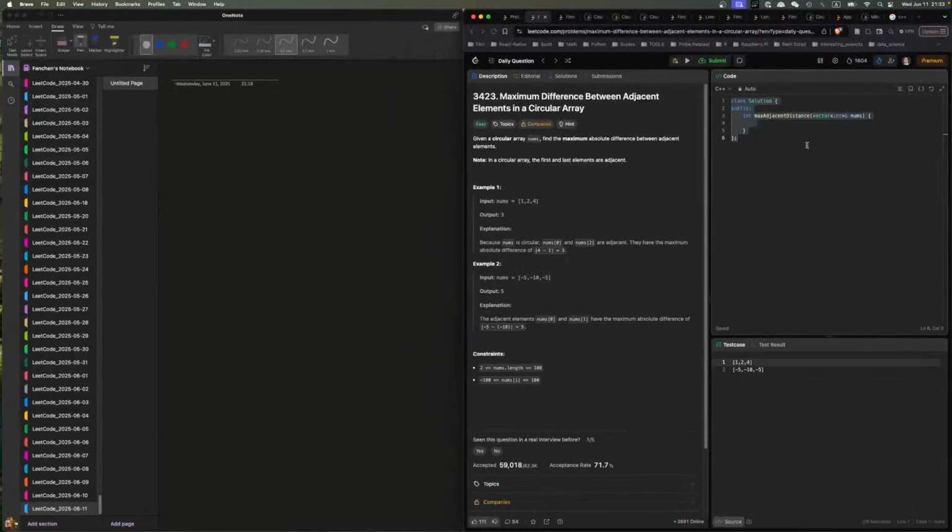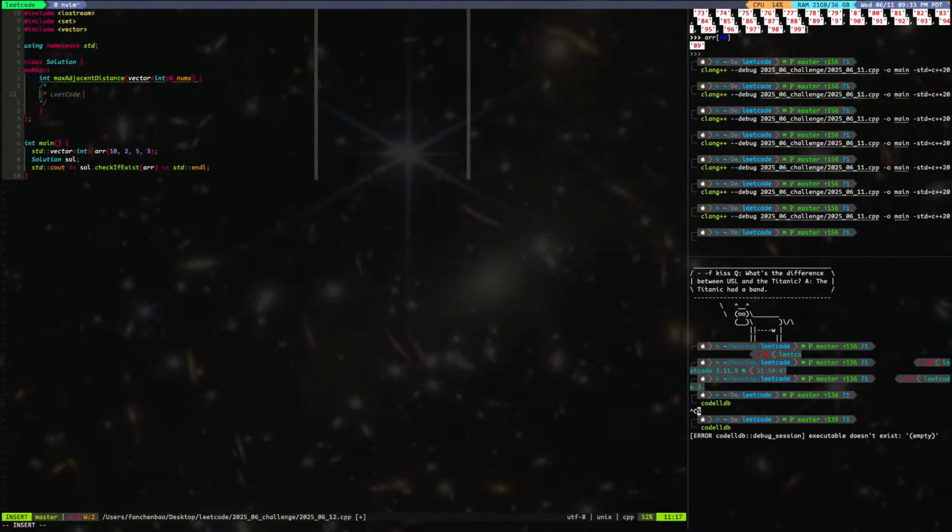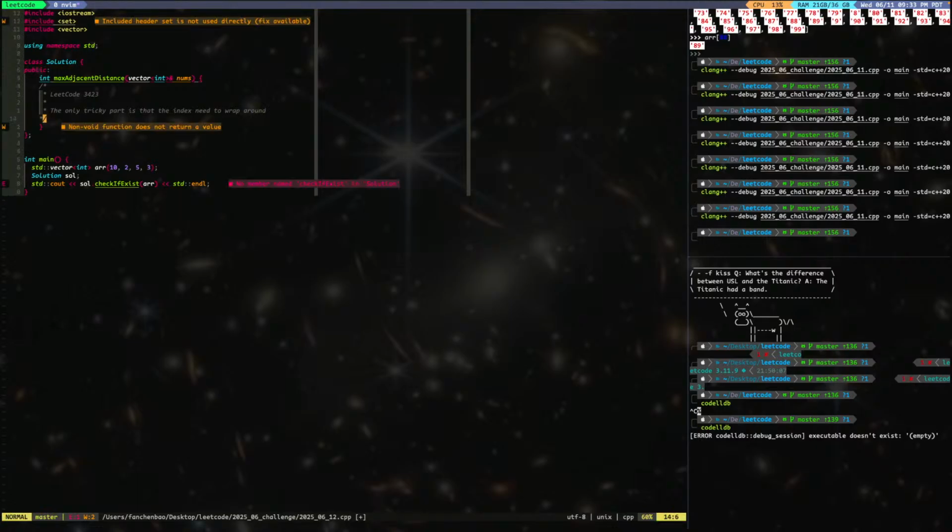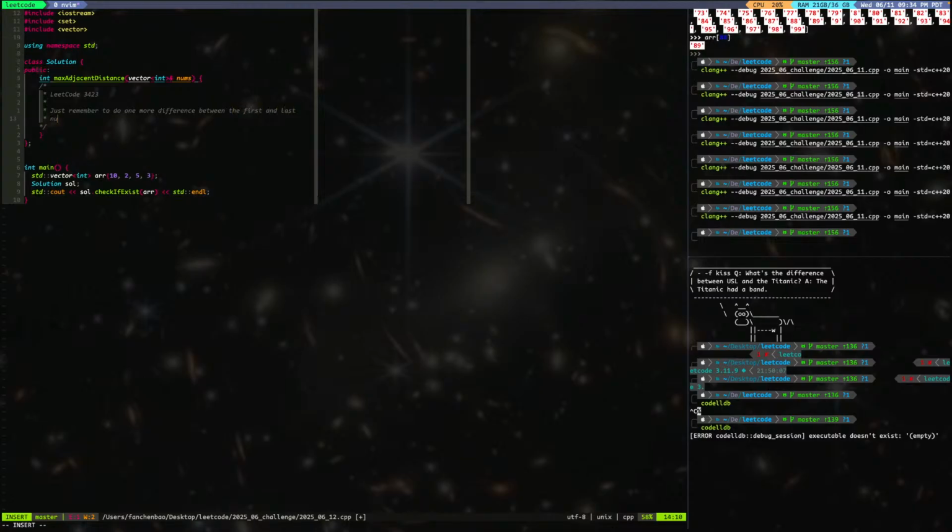I mean, the only thing is just it wraps around. That's it, right? The only thing is just it wraps around. Yeah, the only tricky part is that the index need to wrap around. Actually, no. Yeah, just remember, right? Just remember to do one more difference, right? Between the first and last number. That's the thing, right? Everybody else will be fine.